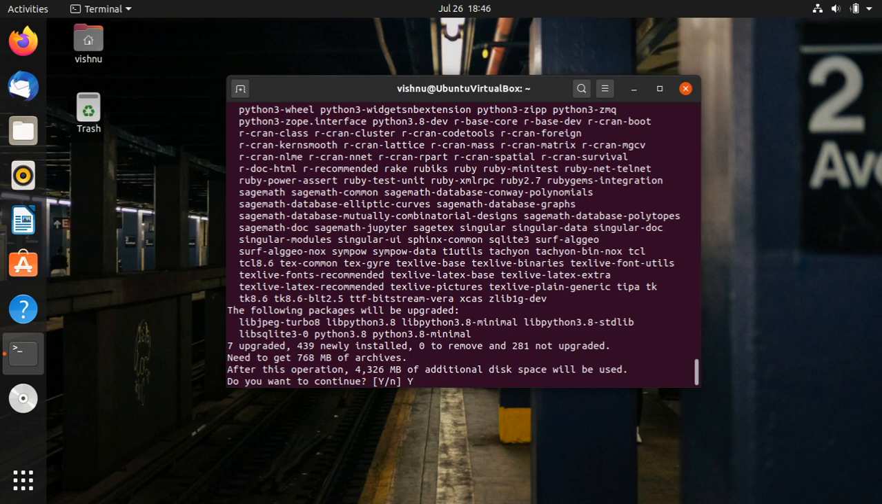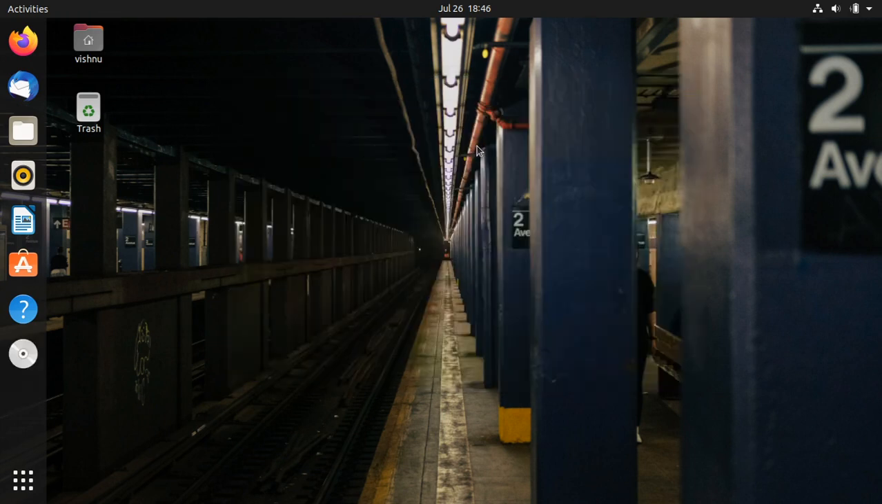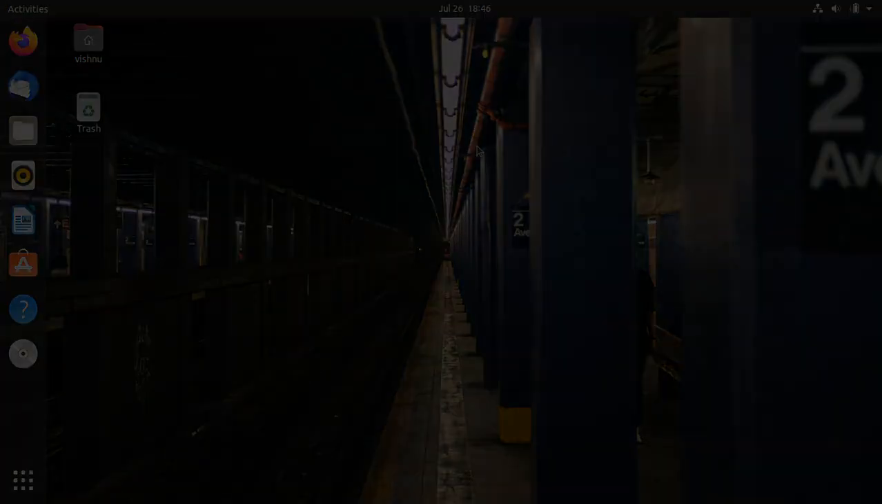This is the second method for installing SageMath, and this is also going to be very easy, but provided that you have a very fast internet connection. I'm not proceeding further because I want to show you the third method also for installing SageMath. I'm just cancelling that, closing this window, and I'm moving to the third method.